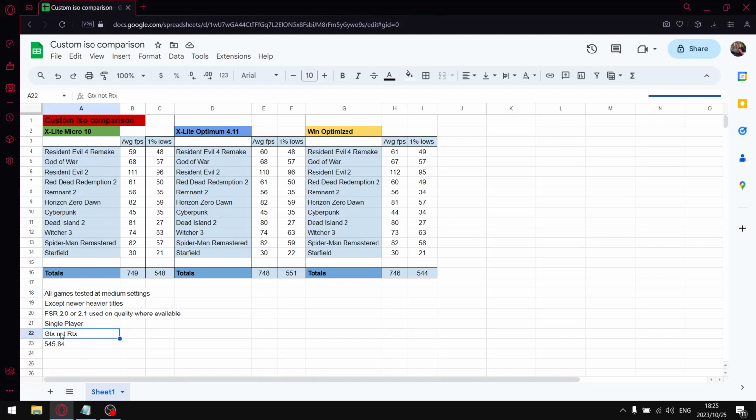As mentioned, I do test on a GTX 1650 laptop, so you might find that if you've got a 3050 Ti or a 3060 and up laptop, your results may vary a little bit. And then finally, I did test on the latest Nvidia driver, 545.84.